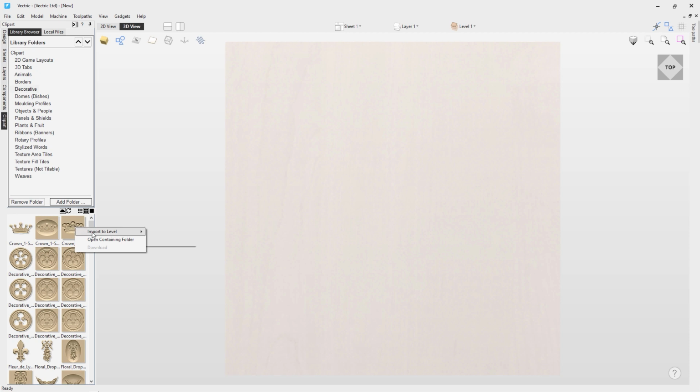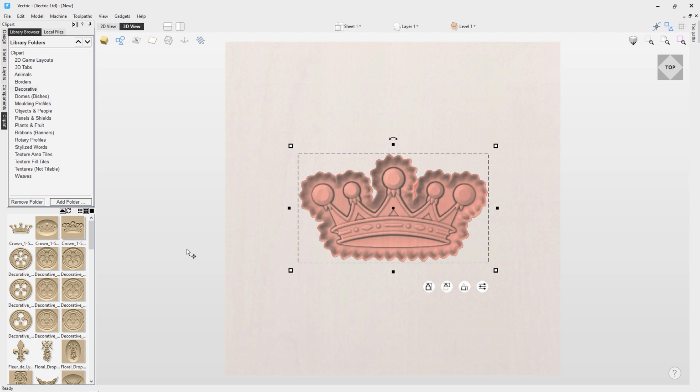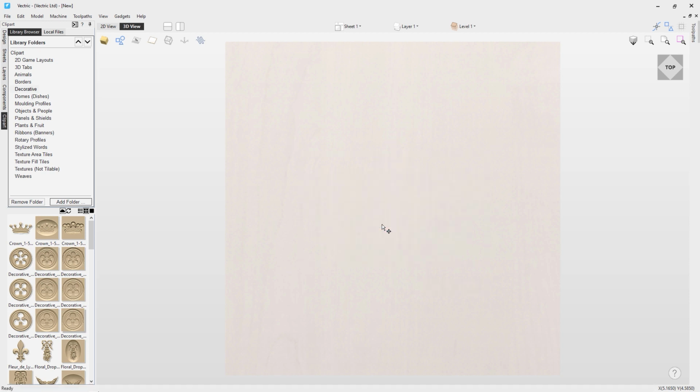You want right mouse click, import to level, and you can import it to the current level, or you can import it to a new level if you want to. So I can just do that if I want to. So I'll go to level 1, and that will now import the crown onto level 1 there for me. But with that covered, we're now going to delete the crown, and we're going to move on to the next section and import some 3D data of our own.